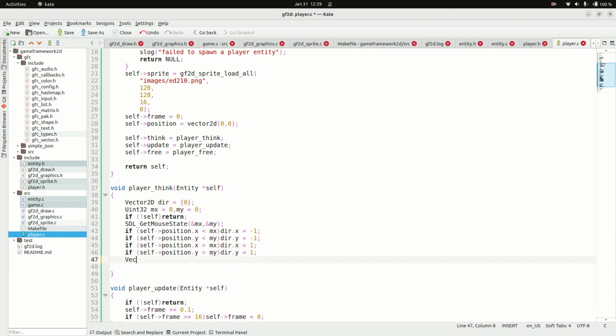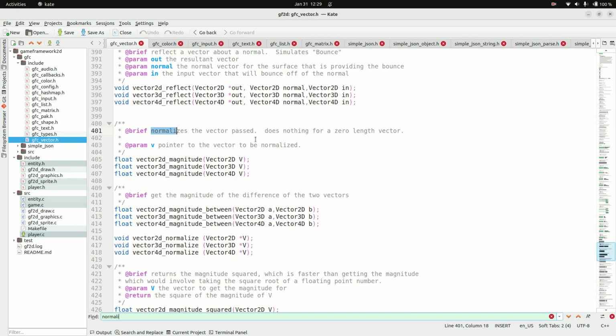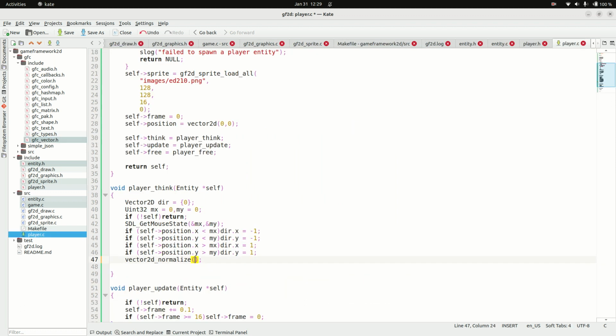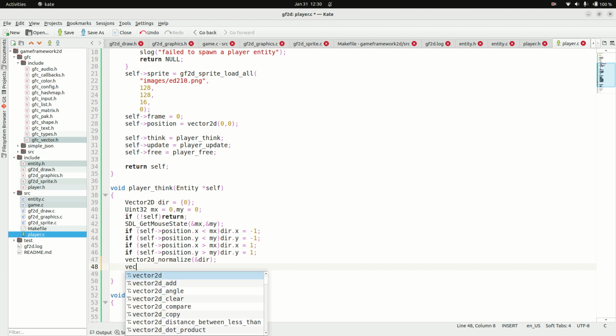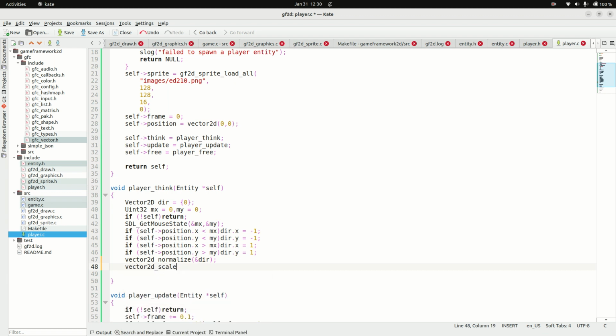I'm now going to vector 2D normalize. No, it's not capital. My functions are vector 2D normalize. There it is. Let's take a look at what that actually involves. Normalize. It takes a pointer because we're modifying it. All right. So I'm going to give it the address for dir. So now I have got a normalized vector, and now I'm going to vector 2D scale. And let's take a look at what vector scale does.